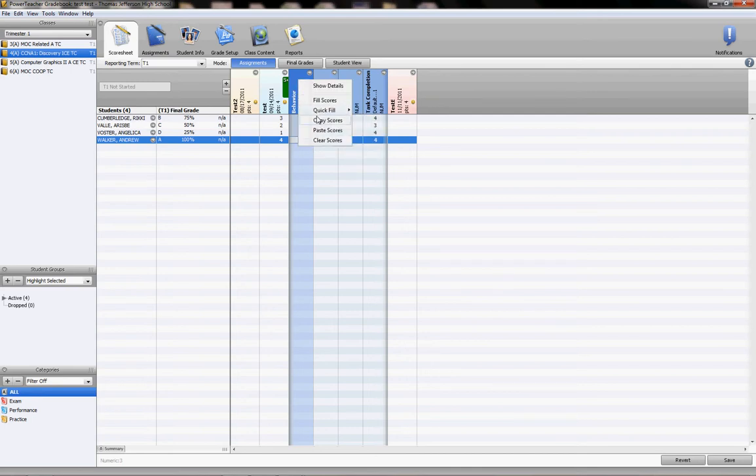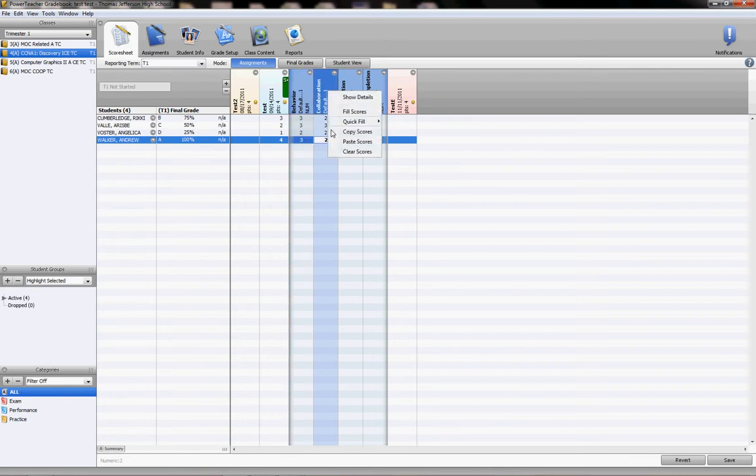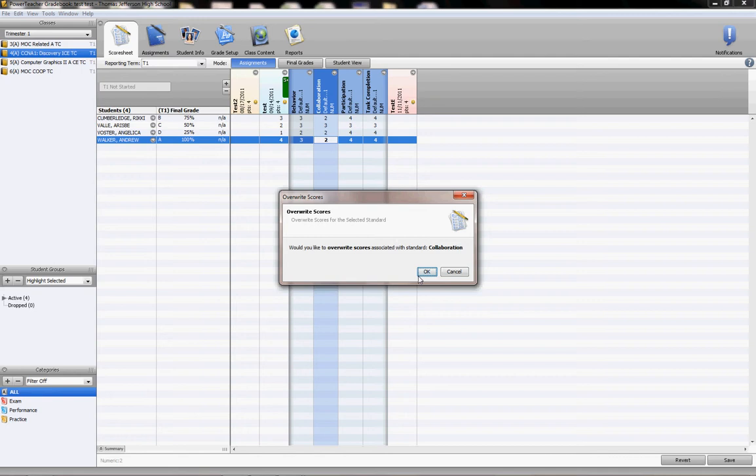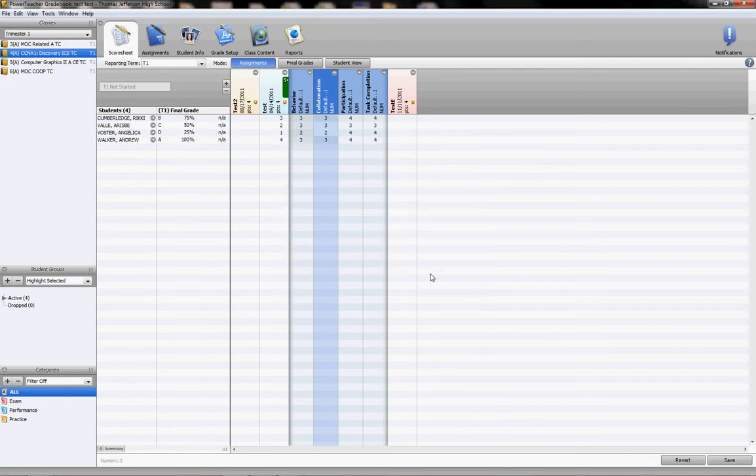Another option is to copy scores. So if all my scores are generally the same for behavior, collaboration, participation, and task completion, with a few exceptions, I can right click, copy scores. I can go to my next column, right click, paste scores. It says it's going to overwrite because I already have data in there. I'm going to verify with OK.